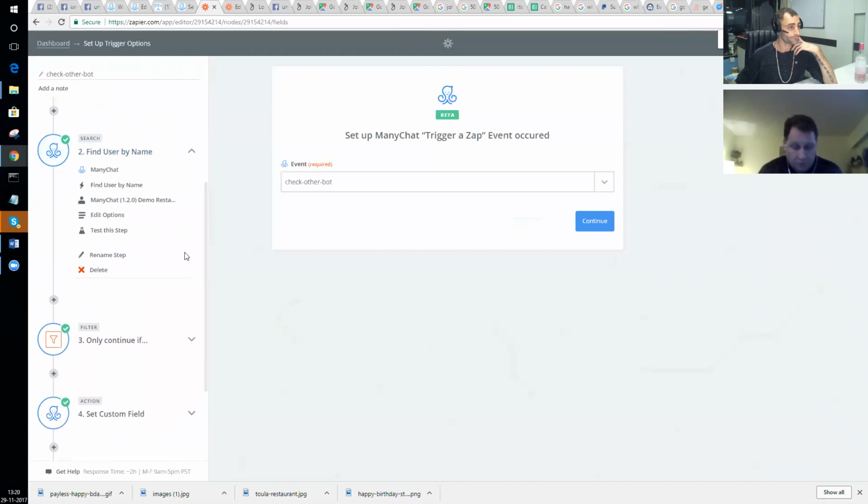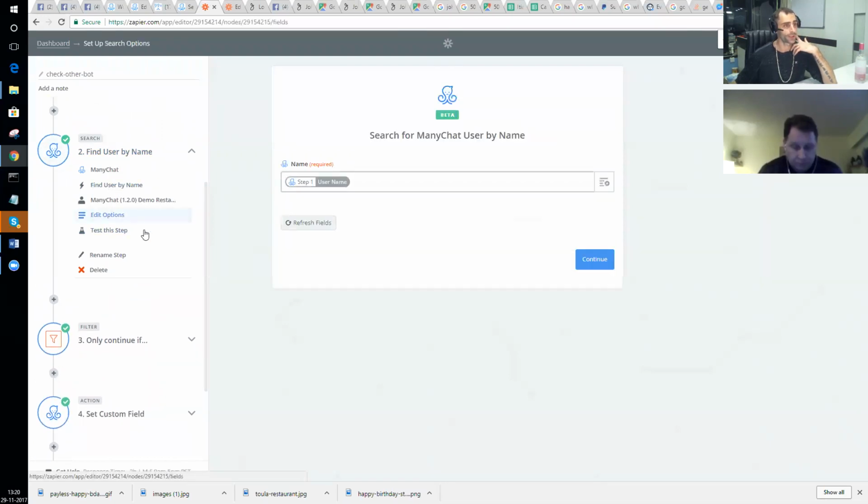So now literally we just use ManyChat. We use find user by name. So we're going to use find user by name. And then we're just going to pick our other bot, our target bot, the demo restaurant bot. And we're just going to search for the user by name. So this could obviously misfire on us if we had two users with the same name.